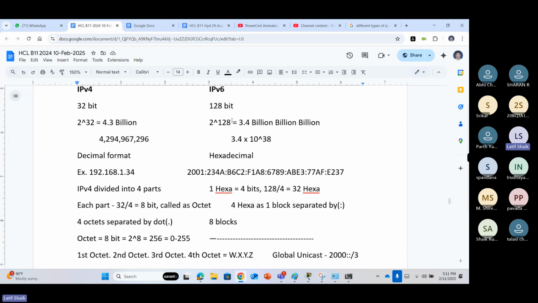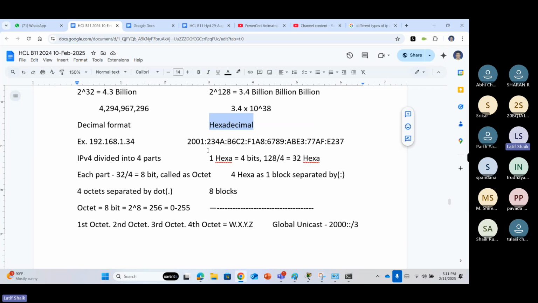2 to the power of 128 is 3.4 billion billions of IP addresses represented in hexa. This is one example of an IPv6 address: first block, second block, third block, fourth block, fifth block, sixth, seventh, and eighth block. All are separated by colon. One hexa means 4 bits. So totally 32 hexa numbers are there from here to here.